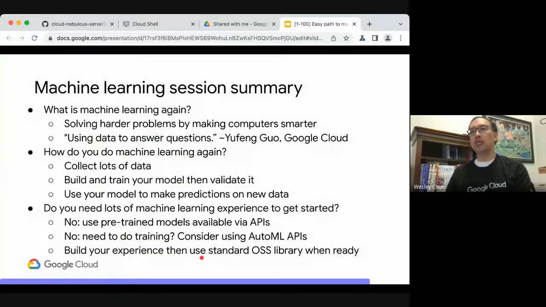So to wrap up, machine learning is solving harder problems by making computers or software smarter. My colleague said that it's basically using data to answer questions. This is a cat, a dog, or a muffin. How do you do machine learning? You collect a lot of data, you build and train your model, and then you use your model to make predictions on new data. Do you need lots of experience to get started? No, because we have pre-trained models ready for you to use through our APIs. Do you need to do training? Well, if you have to do a little bit of training, consider using AutoML, where you're using the same pre-trained APIs, but now you're customizing them to your data set.